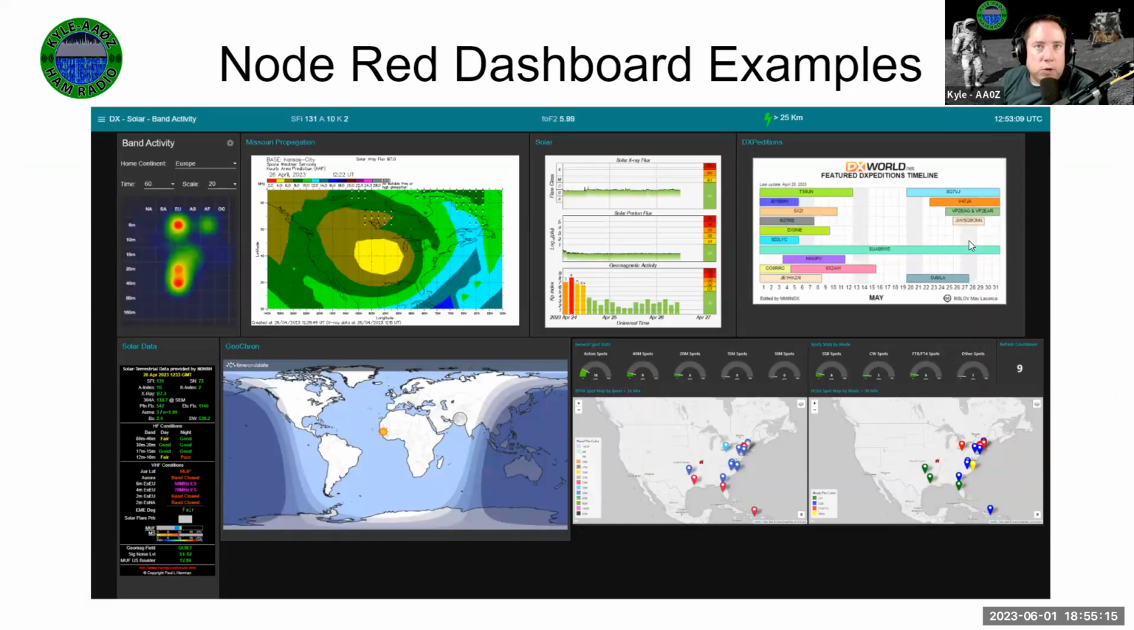Here's some other things that you can do in Node-RED. You can pull images in and display things on a map. So we've got some band activity in the upper left-hand corner. We've got a propagation map going on. We've got some solar information.